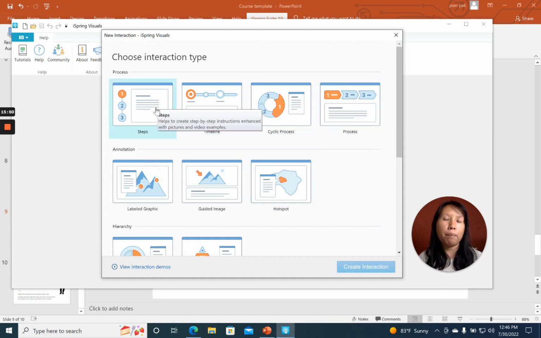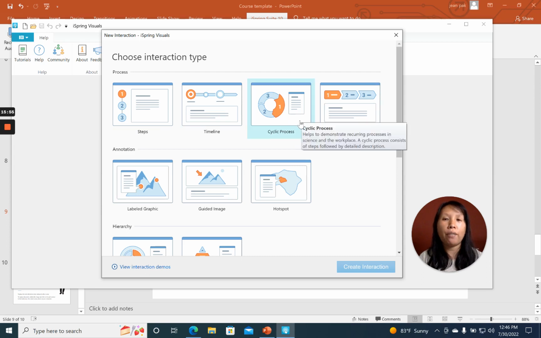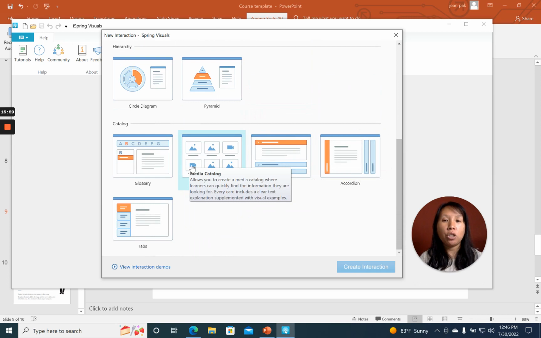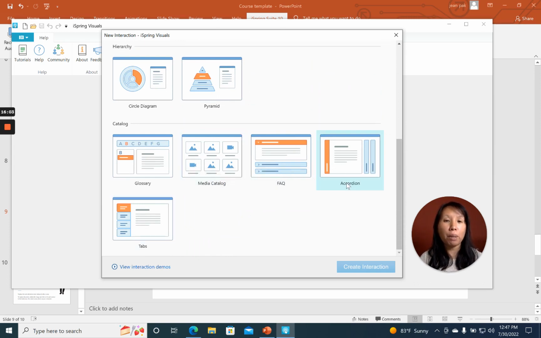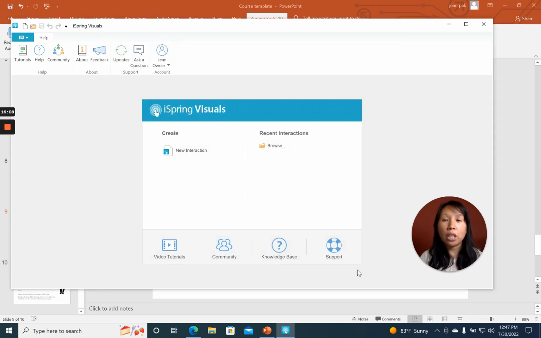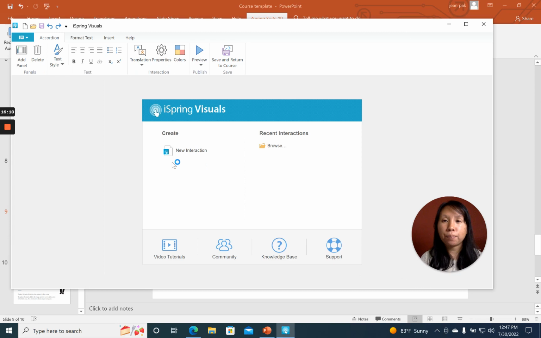Do I want it to be more of a list type? Do I want it to show a process, like if I'm teaching operations? And I can even choose from different media catalog styles, or even this one is really popular if you use H5P. It's the accordion. So I can use this as an example, and it'll take a minute.